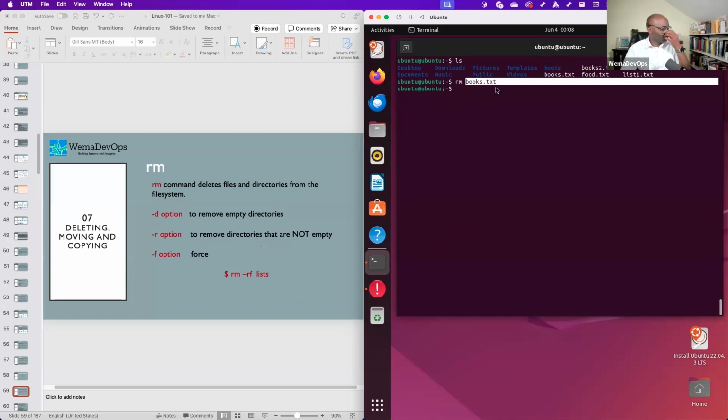So these have to be files when I use that. But if I want to remove directories, then I have to pass options. If a directory is empty, if the directory doesn't have any content, then I can remove it using a -d. Now, if I just do rm books, that is, I want to remove this directory, books, and press enter, it's going to tell me I cannot remove books.